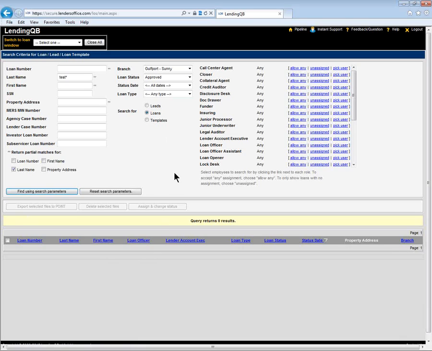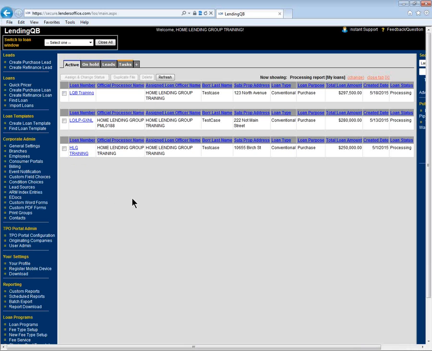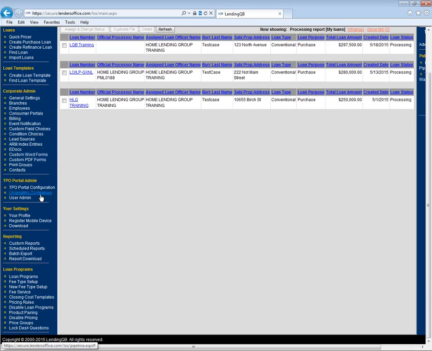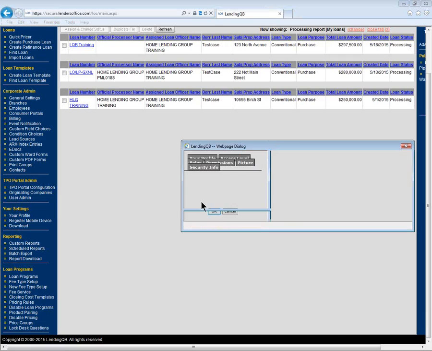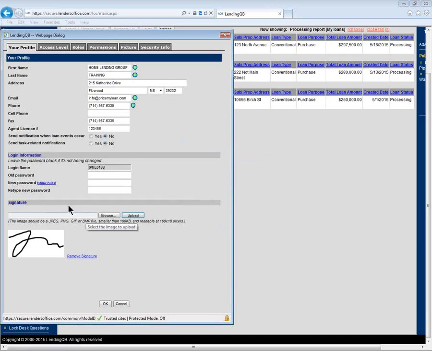So now if I've found all the information I was looking for, I can now come up to the very top of the page. Pipeline takes me right back to that pipeline view. The last thing I want to show you here on this page is this area that's called Your Settings. In here, your profile, all about you.